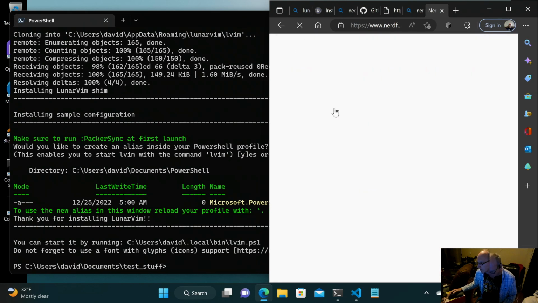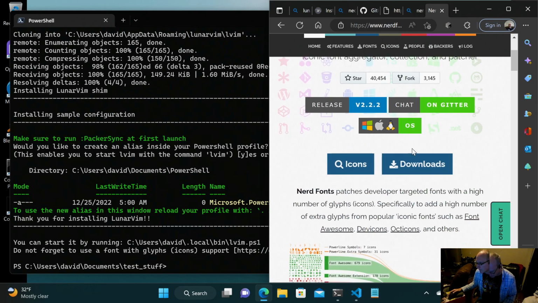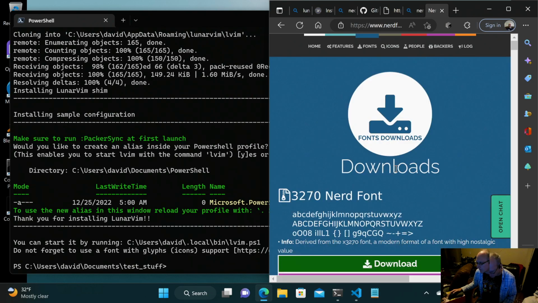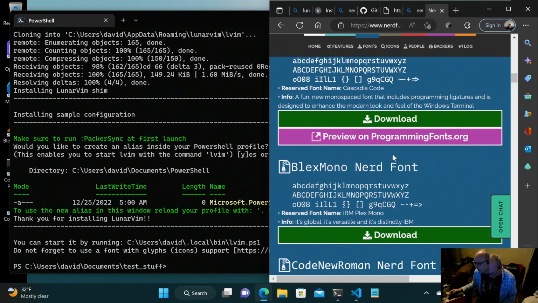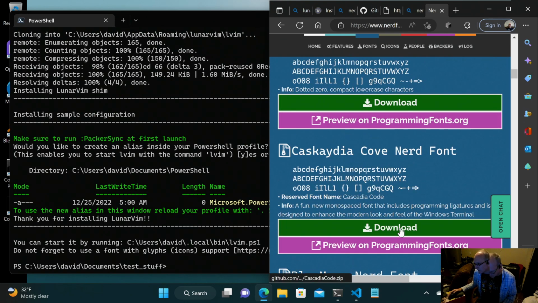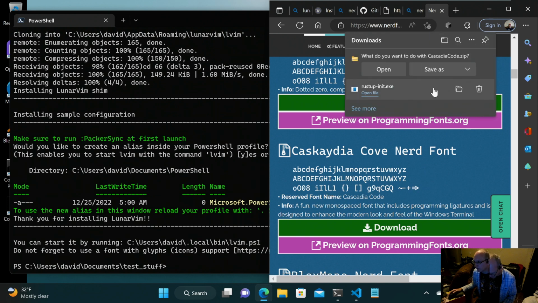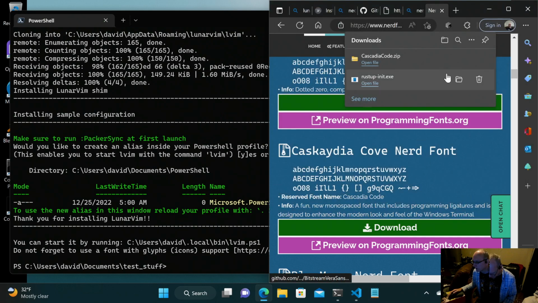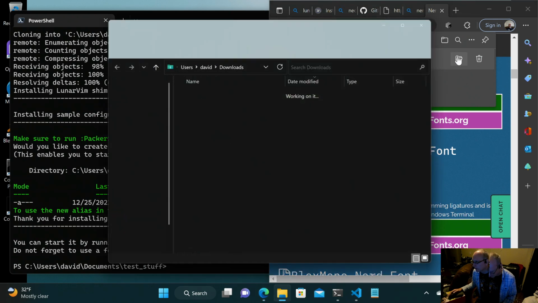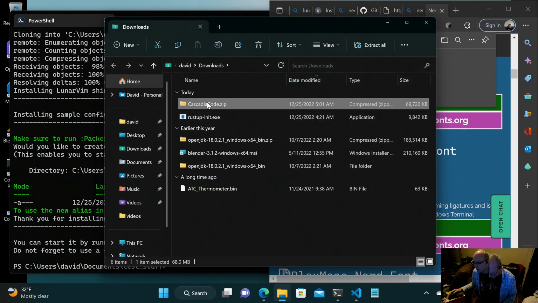This one. And I go, Cascadia is the one that's most similar to the ones that already come with Windows. Yep, save in the downloads folder. Open the folder location, unzip it.